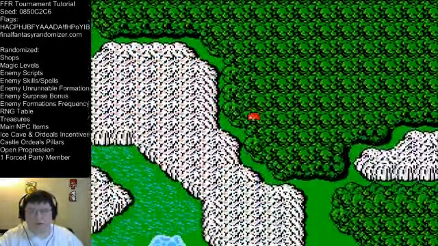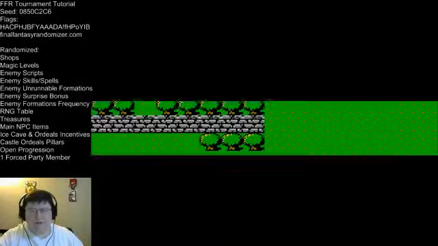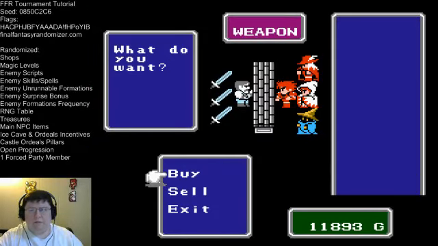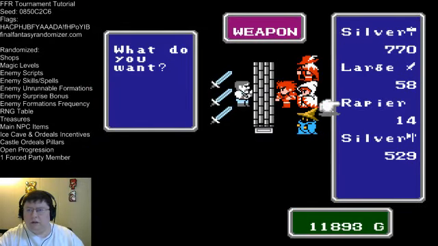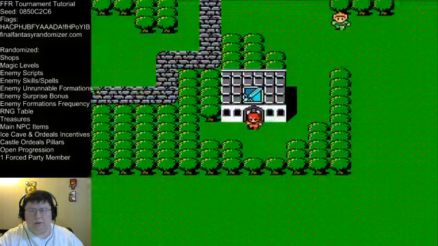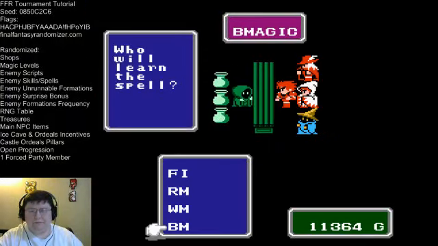Unless we come across something particularly nasty, but... Let's go to Elfland first. Alright, I do want to check out some shops. We do have a bit of money. I suppose I'll give you a silver axe so you can do something. But I'm more interested in spells.